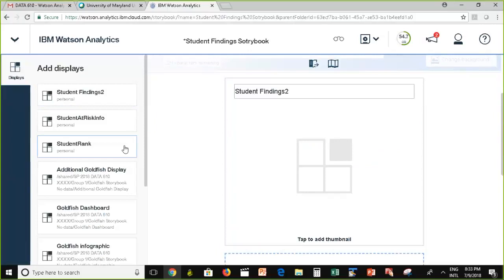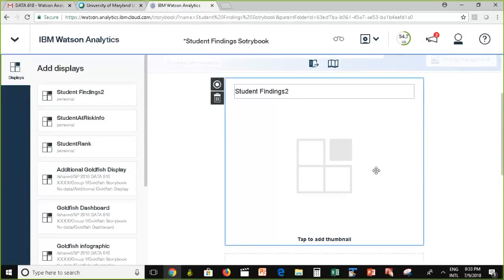So this is going to be my first page in the storybook, right? And I could rename this. I could change this name, and okay, I can say student findings 1. I can just rename it, but this does not affect the name of the display. This only affects the name of this page, and I'll show you how to preview it.